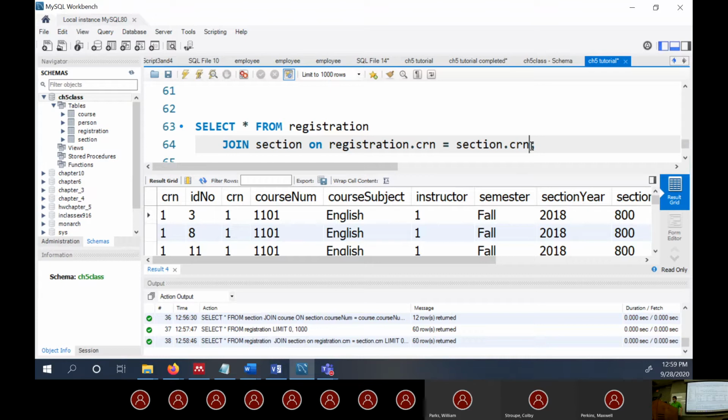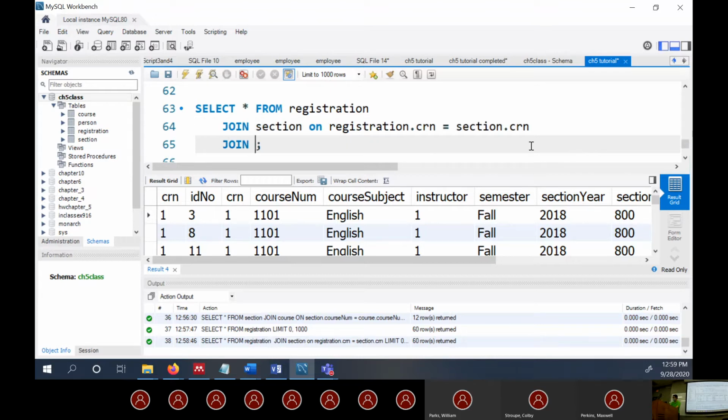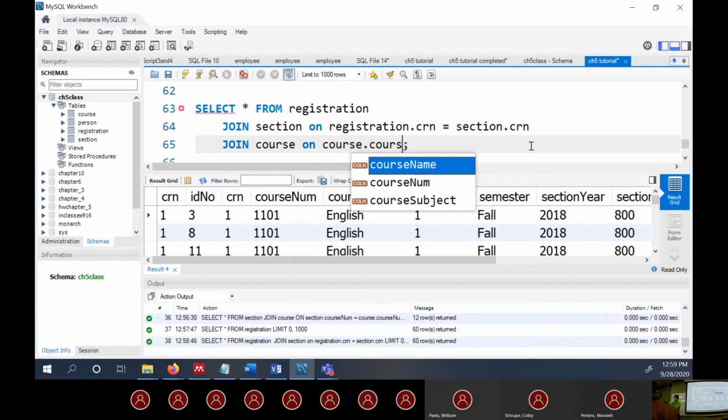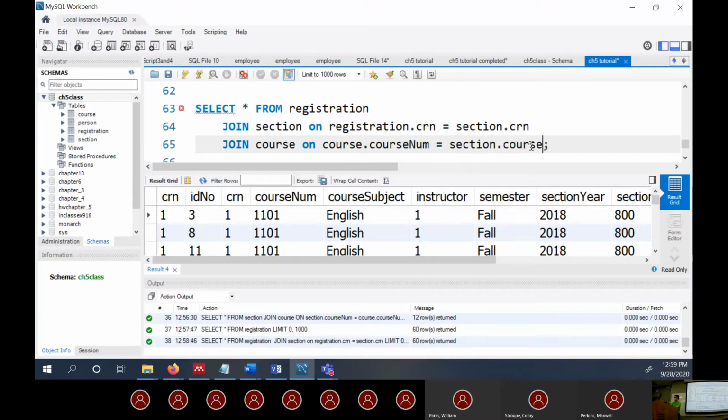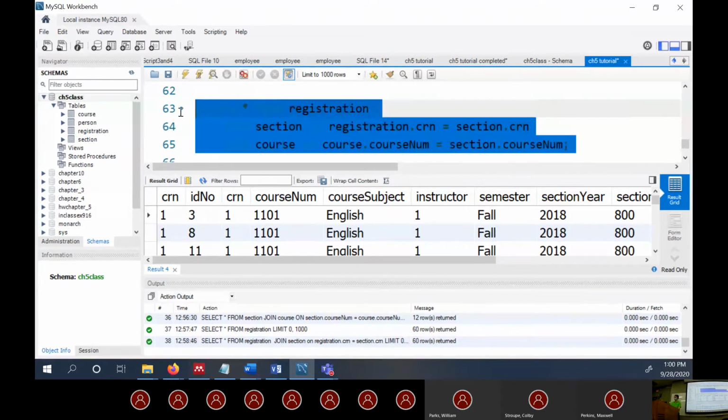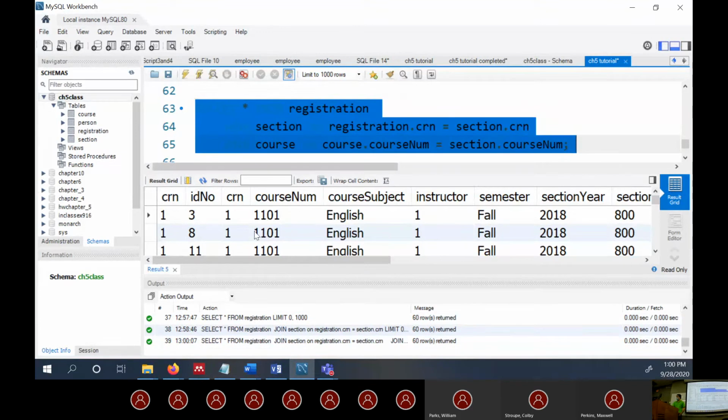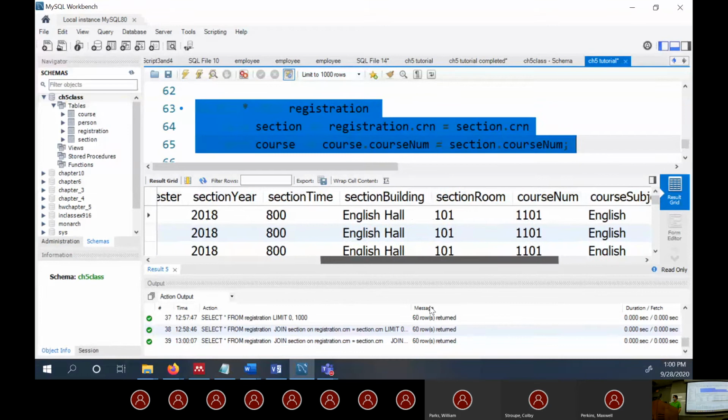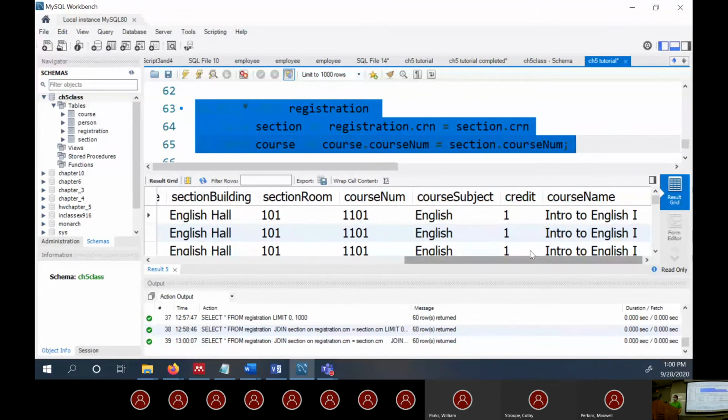So, if we want to add in the course, we want to, of course, do another statement for join course on, and let's do course.courseNum that's going to be equal to section.courseNum. Because we're assuming that the course numbers are unique. Like I say, in practice, it's probably going to be a lot better to have an index associated with them. But we didn't do that. So when we run this, we can see we have the registrations, we have information about the sections, and now we have information about each course.